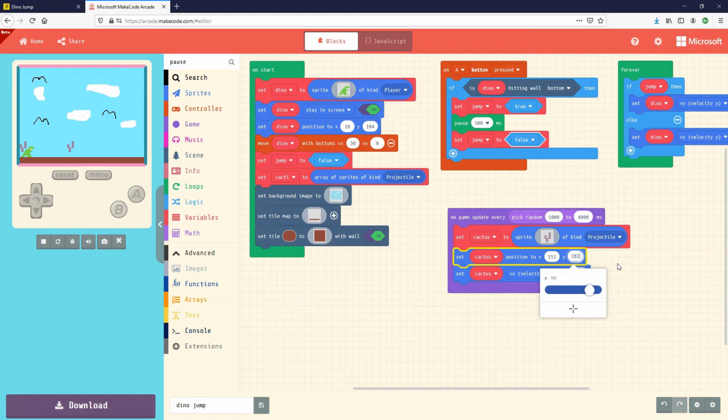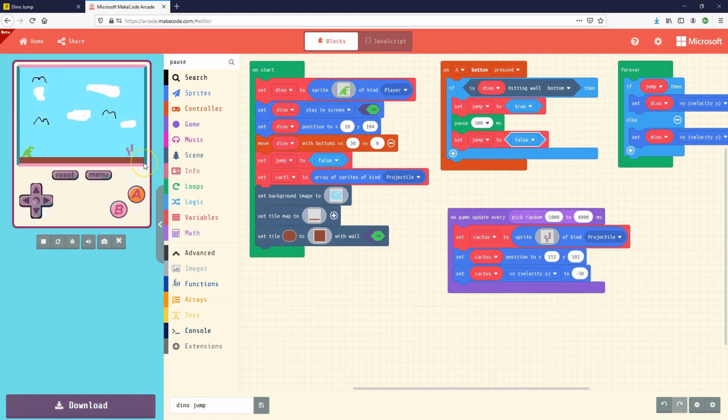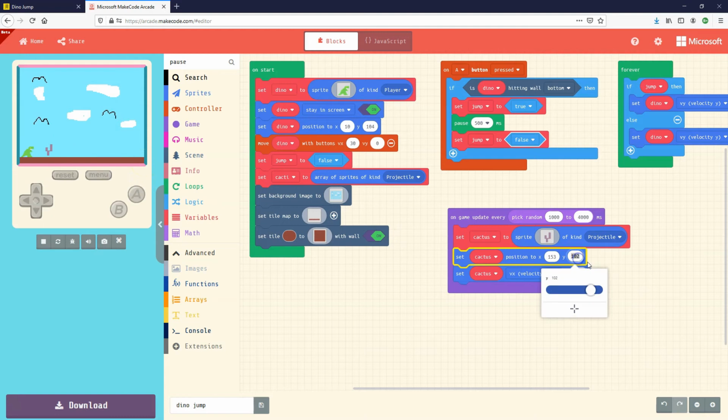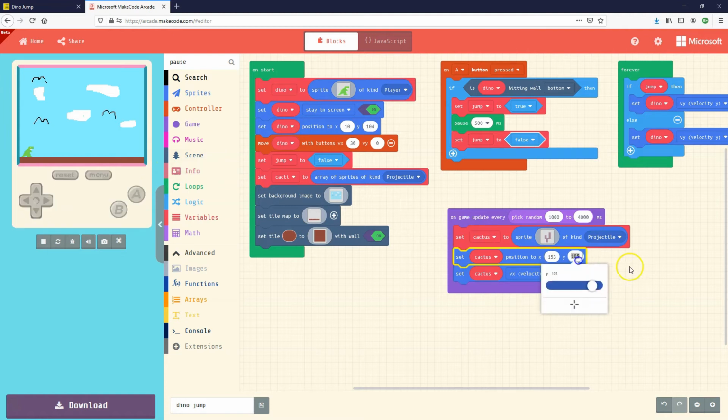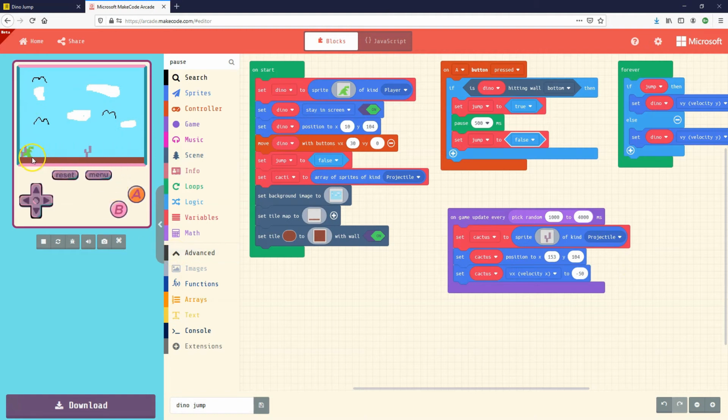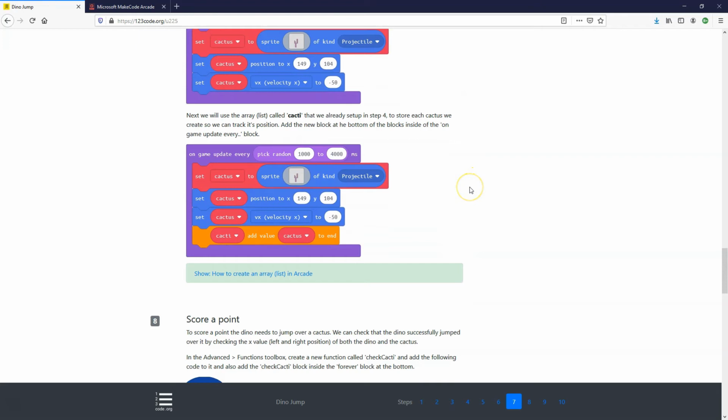So let's go maybe 102. Let's see where they're created. No, down further, maybe 105. So we want them created exactly where the ground is. Okay, did I go too low there? Let's go 104. Yep, there we go. So we can see our dinosaur is on the ground and the cactuses are being created on the ground and moving to the left.